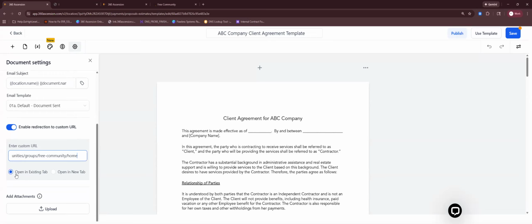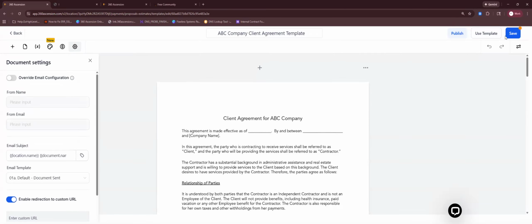All right. If you want it to open in an existing tab, you will click on this radio button. If you want it to open in a new tab, you will click this one. Okay. So I'm going to leave it in the existing tab, and we're going to leave that just like that. So I want to hit save here in the upper right hand corner.